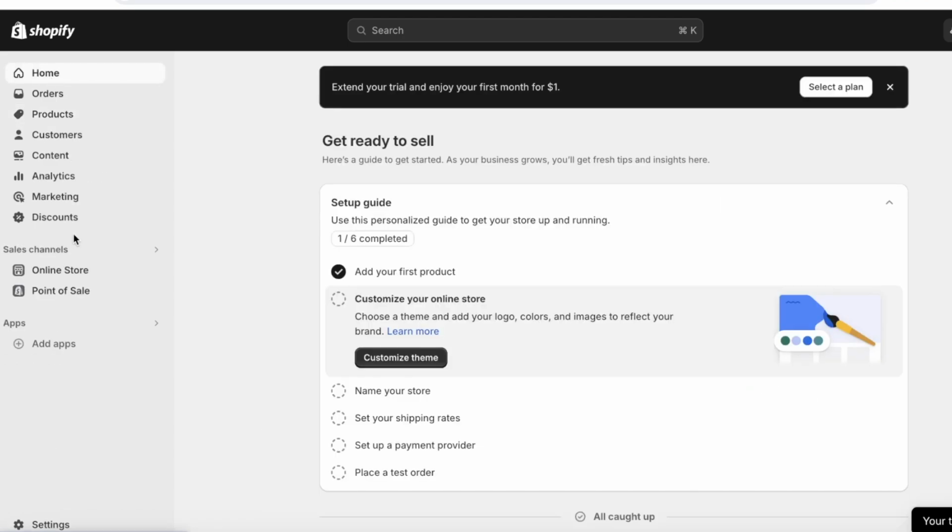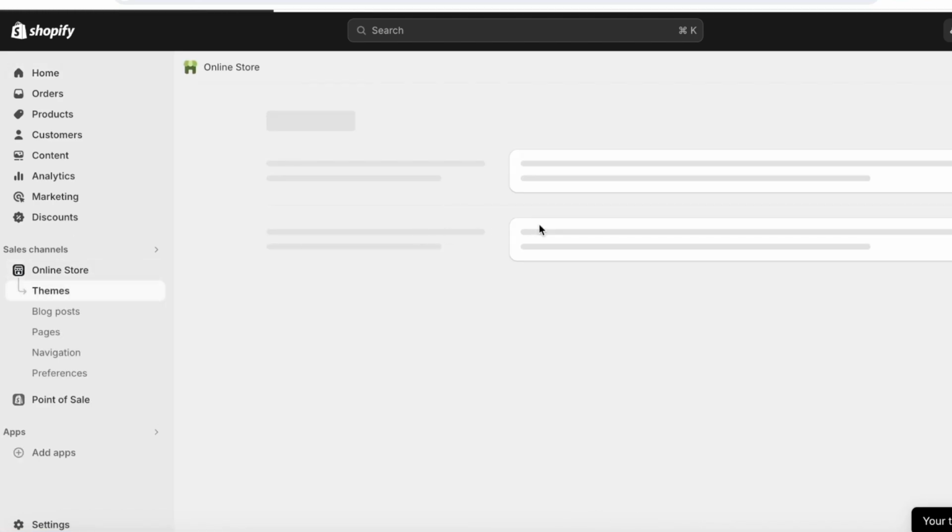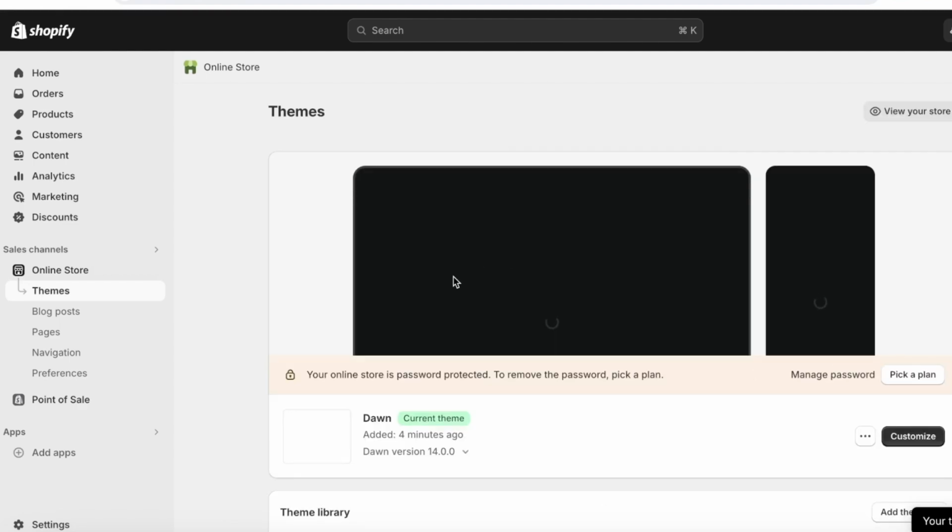For this tutorial, I'll be importing this product into my store. All right, once you have added your product, click on Online Store on the left. Now we are going to choose a theme so that we can start designing the website.